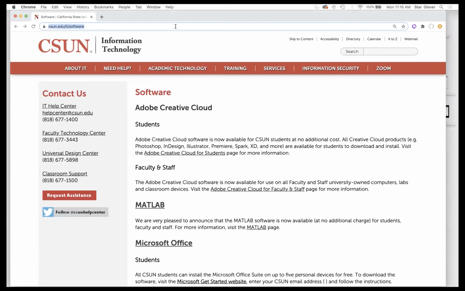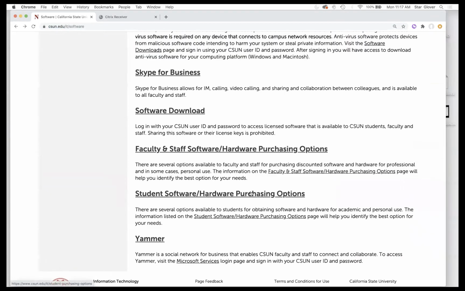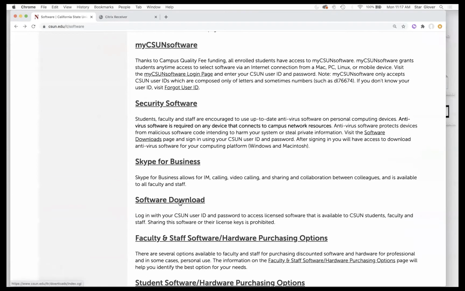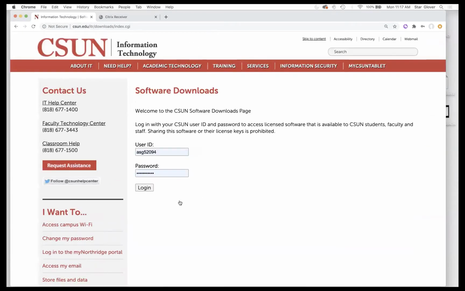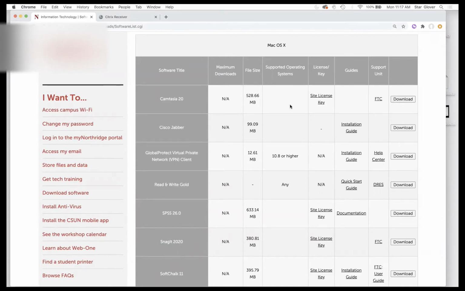So step one for Camtasia, I have to actually get Camtasia. It's csun.edu/IT/software is where you go. Gonna scroll down to software download here. Log in with your Canvas info. And the one that I am downloading is Camtasia. It's right here. Click on download and then follow the instructions.